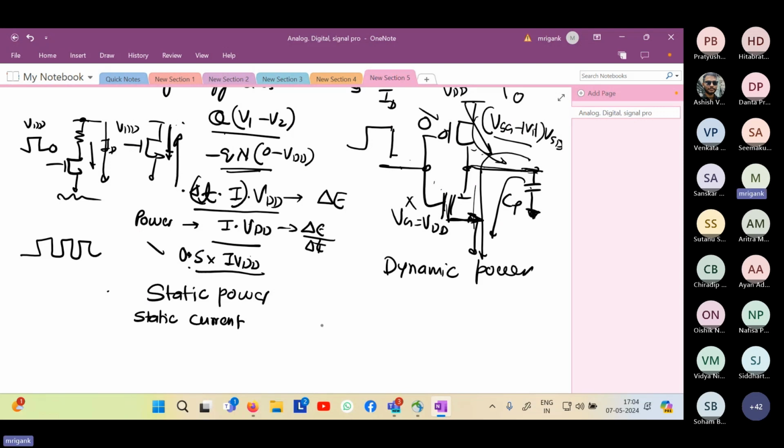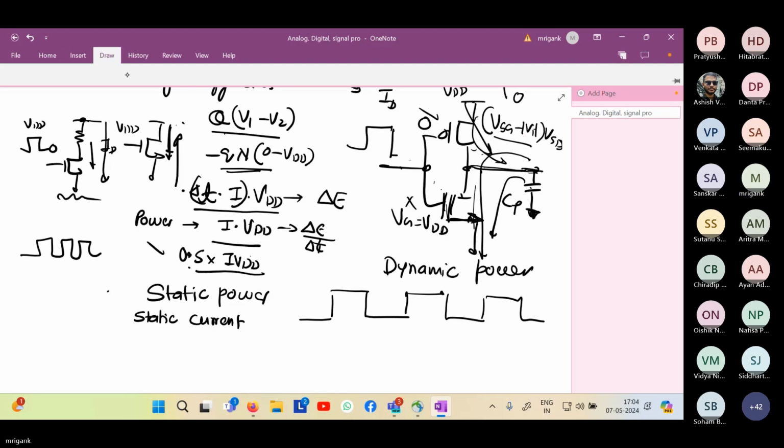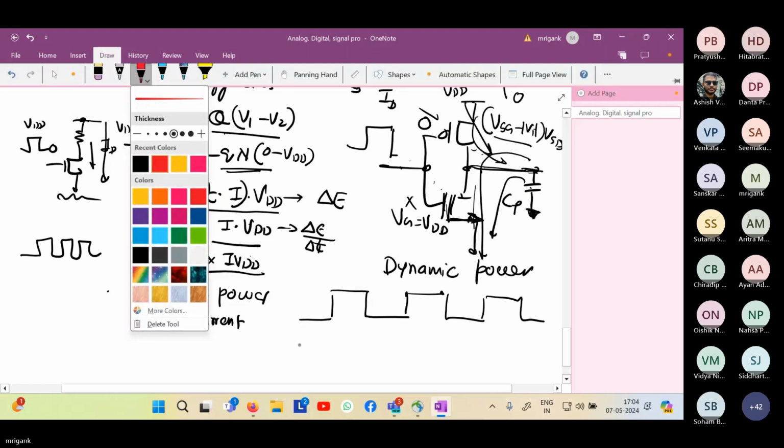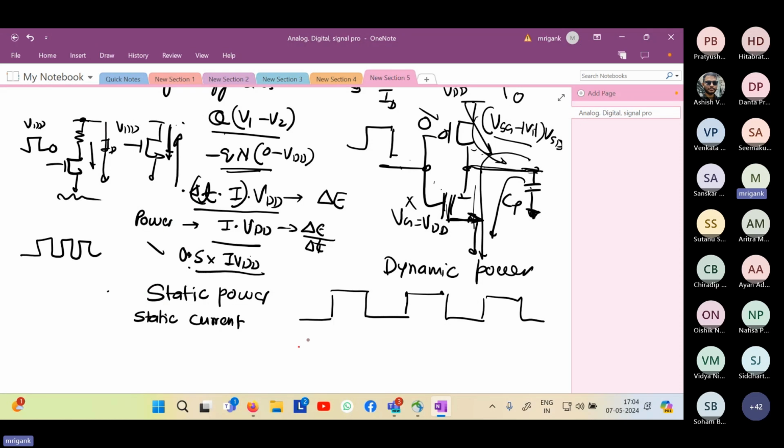If you want to plot the current as a function of input, this is the input waveform. How will the current flow in the NMOS and PMOS? So the PMOS current, how will we draw? At what point will you get the PMOS current in this case? This is the input. At what point will the PMOS current come? When the input is going down.